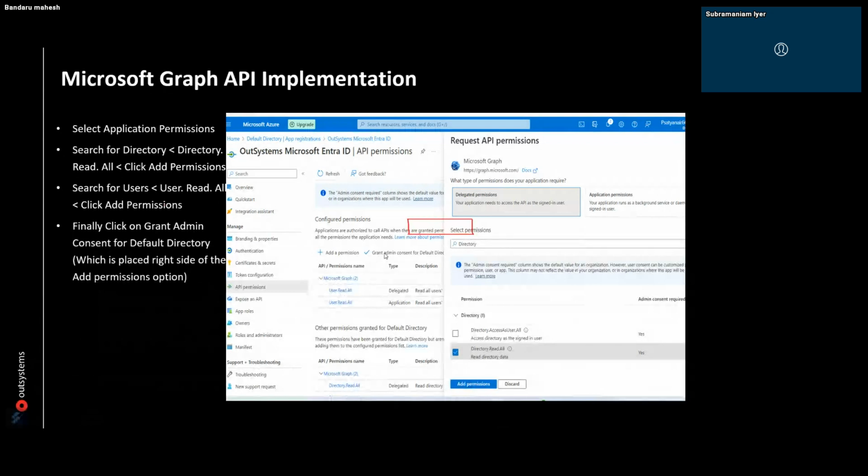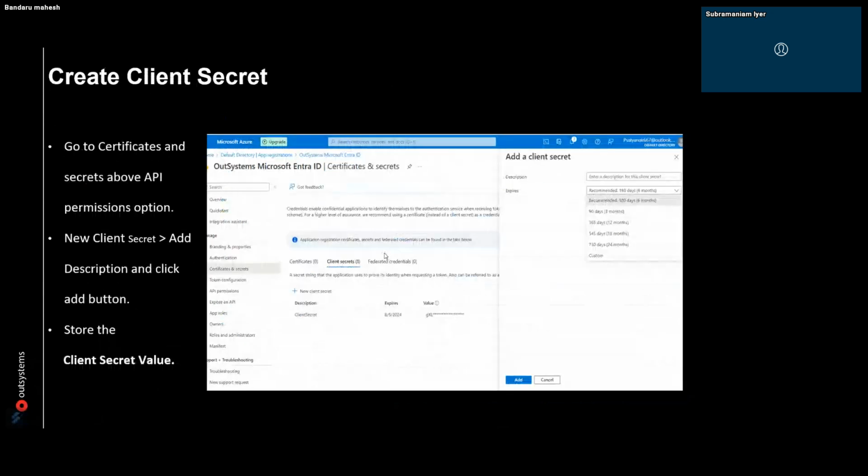For those API calls, we need a client secret value to get all the users or a single user, and you can delete the user by using the Graph API URL also. So for that, you have to create a client secret. By clicking on this new client secret, it will open like this in the sidebar.